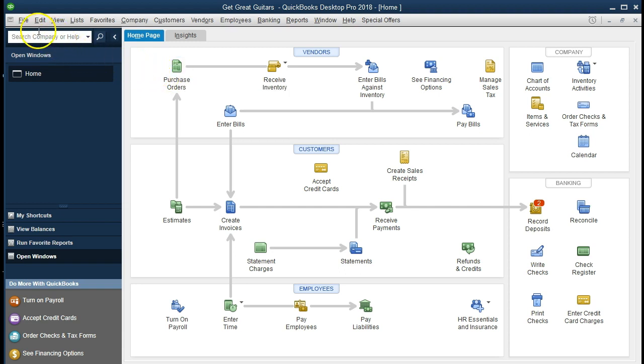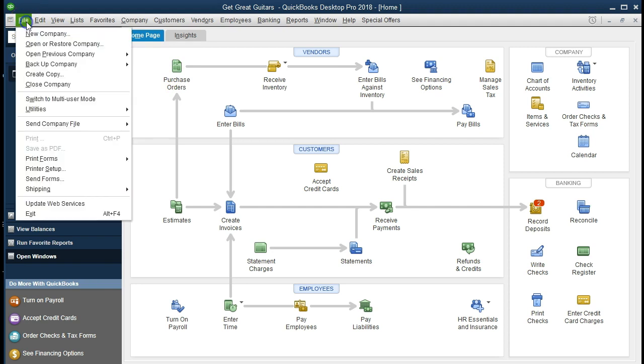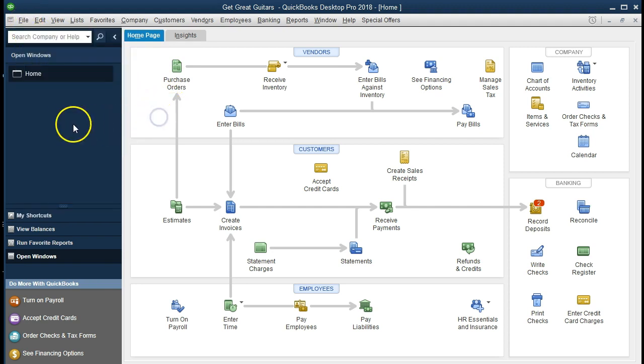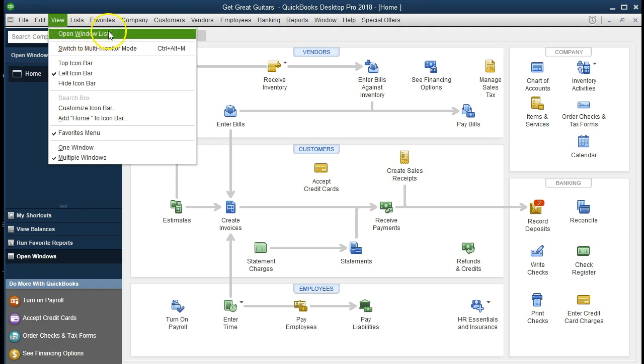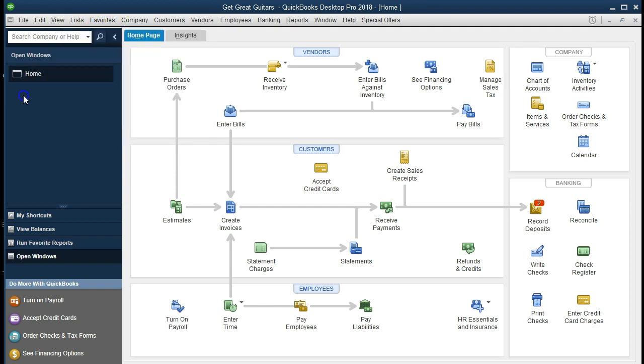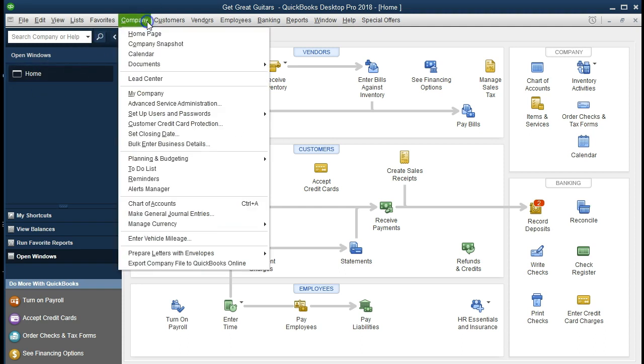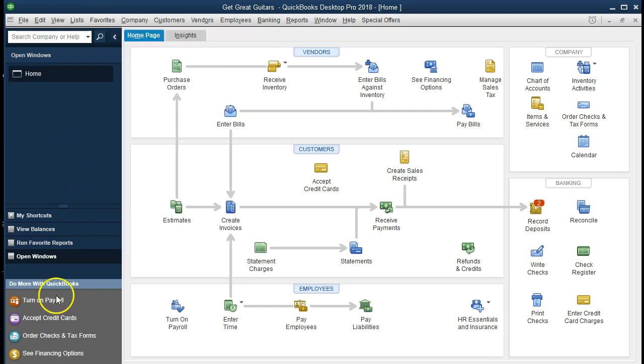If you have the backup up to this point, you can restore the backup, file and restore. Also have the open windows open over here. So if you want to have the open windows, which I suggest having, we go to View and Open Windows List. We currently only have the Home tab open. In order to open the Home tab, go to Company and Home tab. That's where we are currently located within the software.